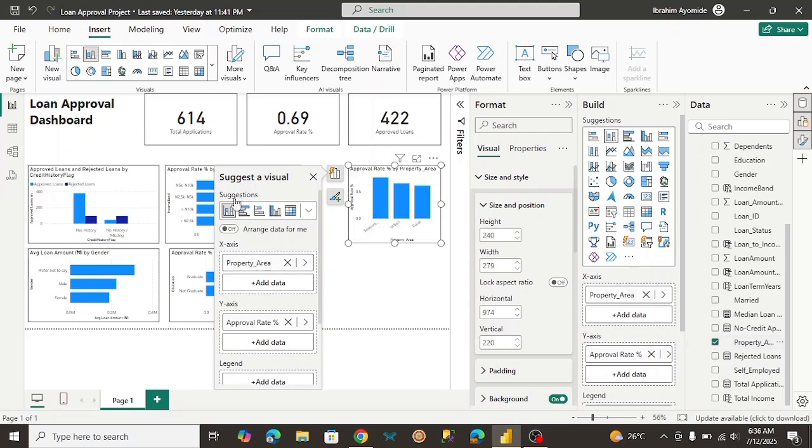So like I was saying, you can see Power BI suggests some visuals we can go with, right? I think the bar chart is way better. We can see those that live in semi-urban locations have the highest approval rate, and those that live in rural areas have the lowest.